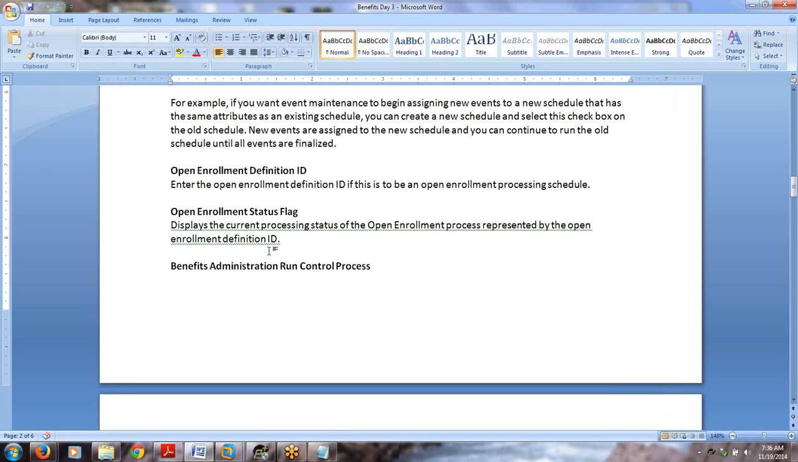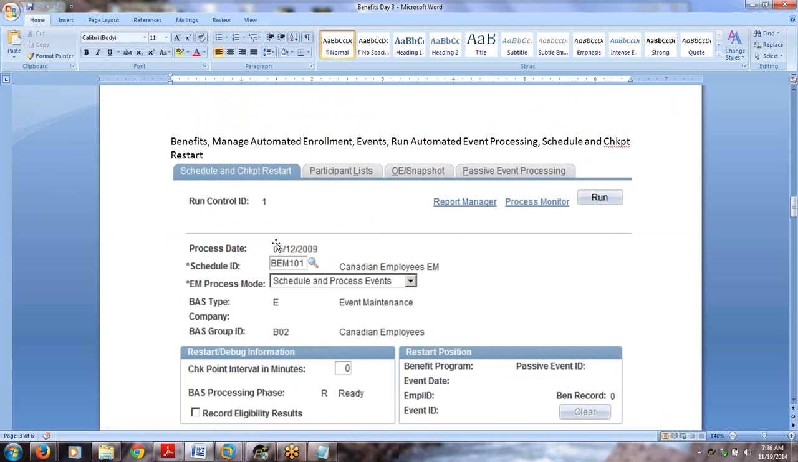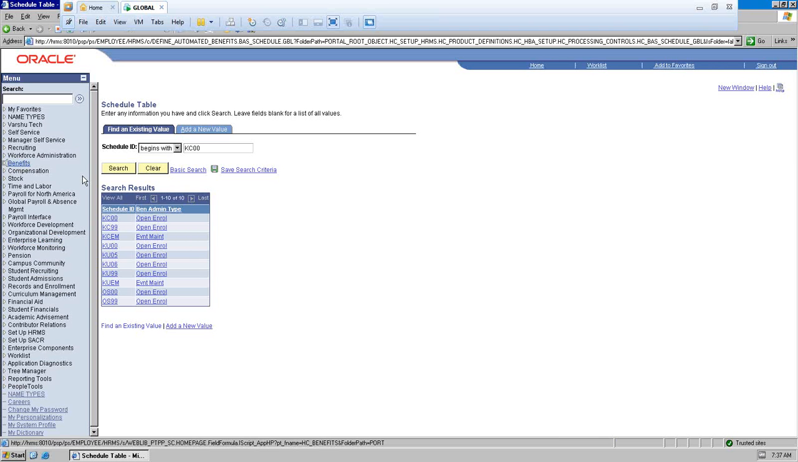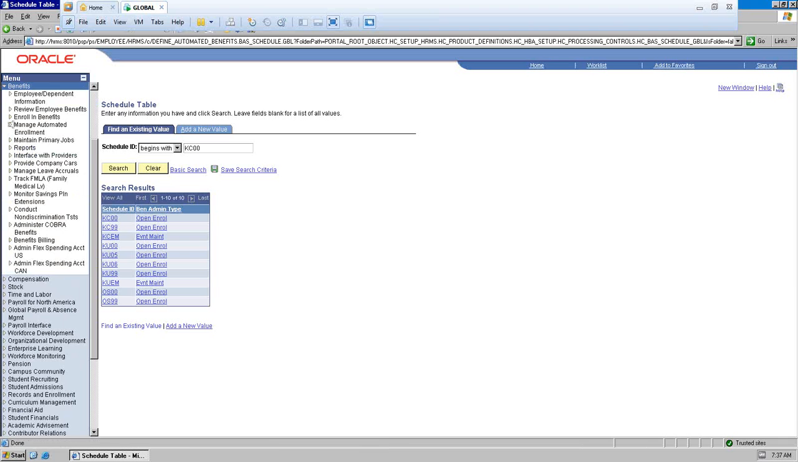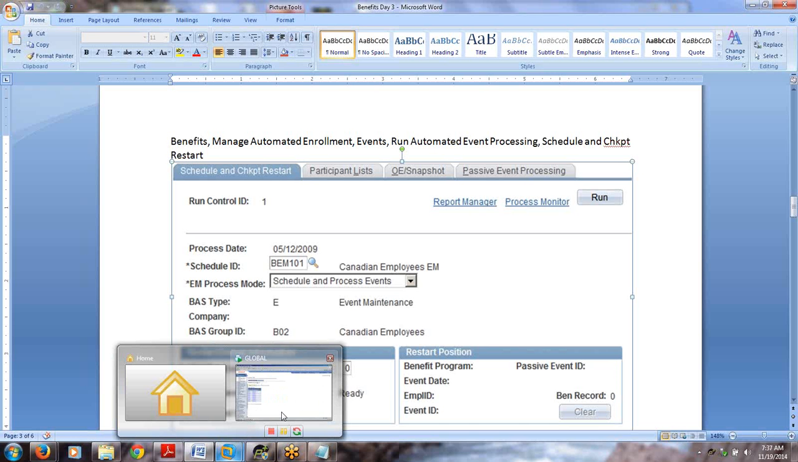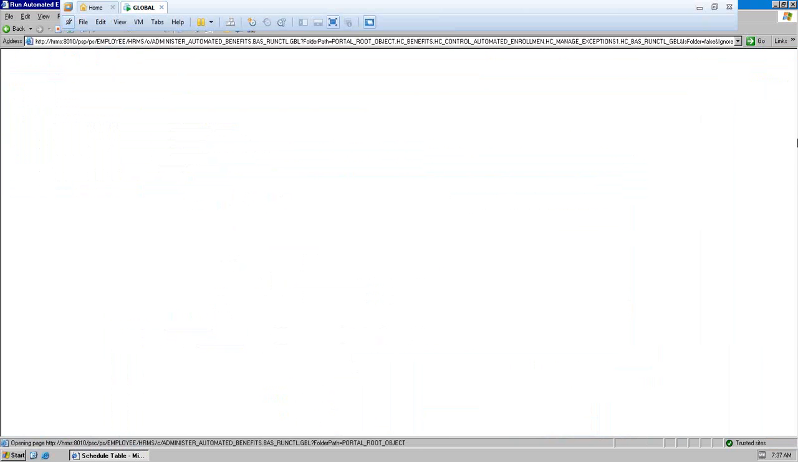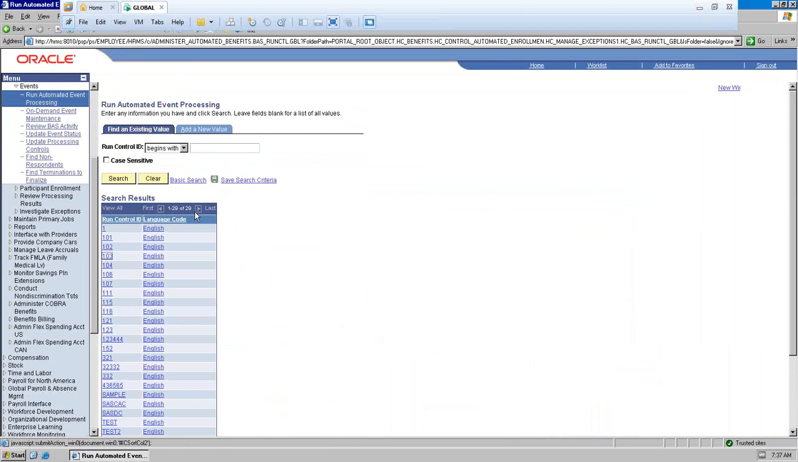So this is a run control process. After running this process, automatically benefits will be assigned to the employees. All the parameters required will be given by your client, and on the basis of that, you will run this process based on their requirements. I'm just giving you an overview of this process, how to run that and what the run control page is. So this is the navigation for the same.